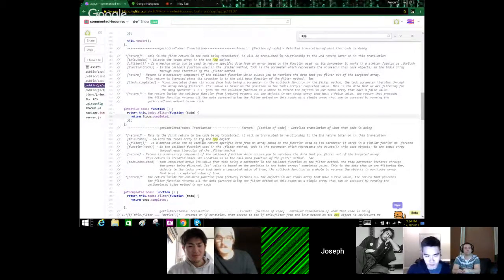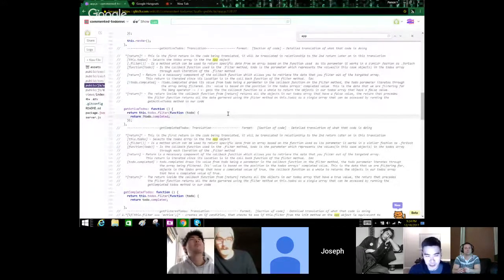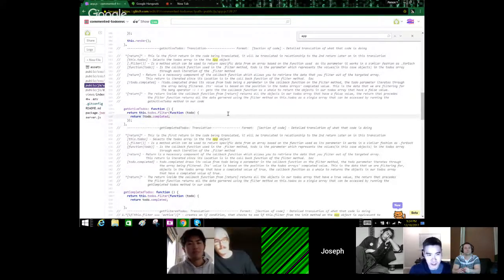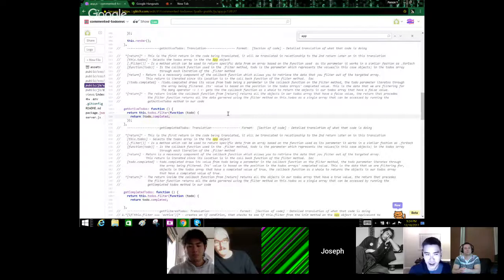So what filter does is it calls the callback function on every single element in an array. If the callback function returns true, then that element is included in the new array that filter returns. If it does not return true on that element, then that element's not included. Remember, I did a demo where I just made the callback function return true or false.